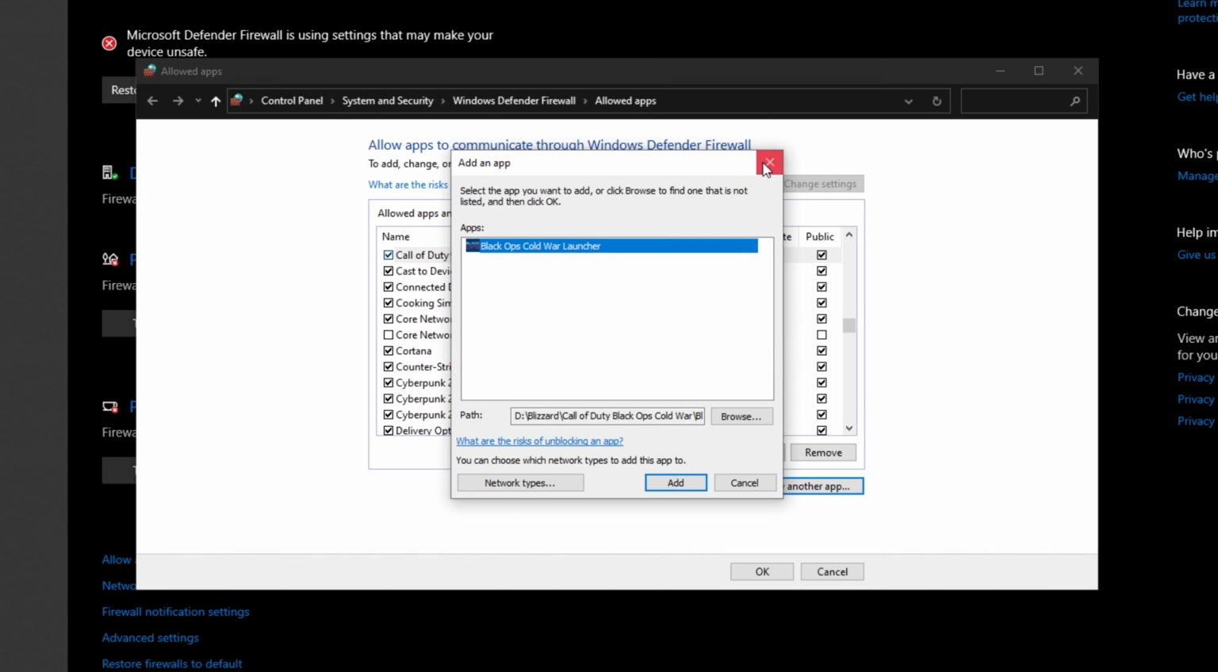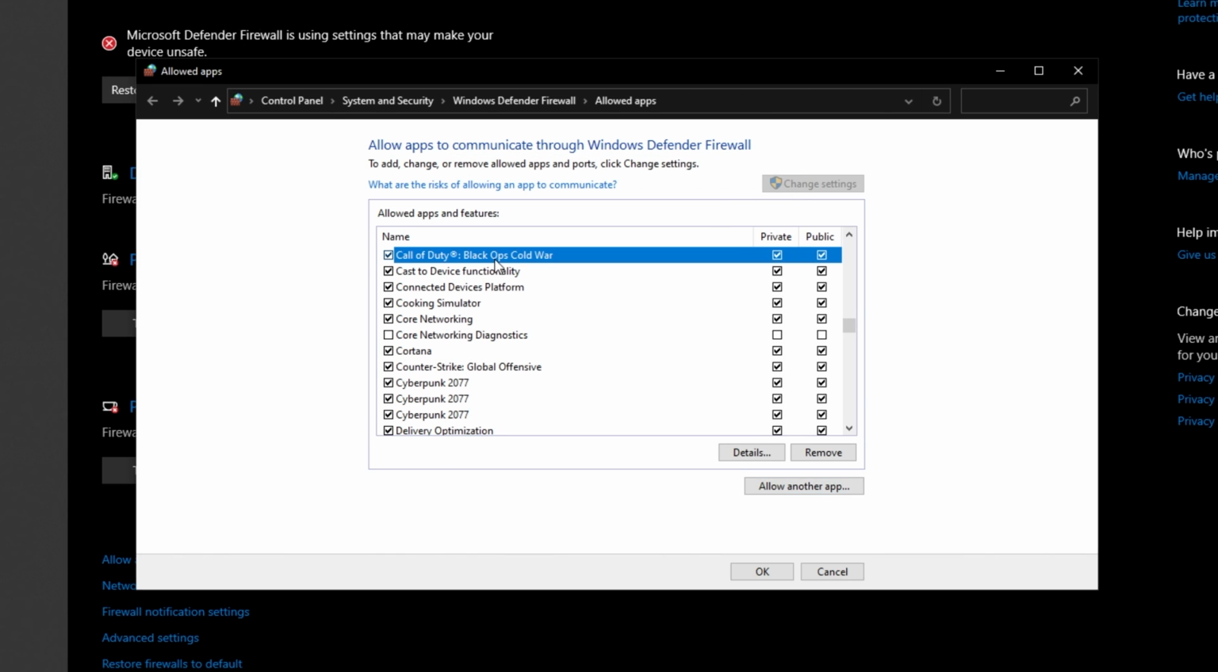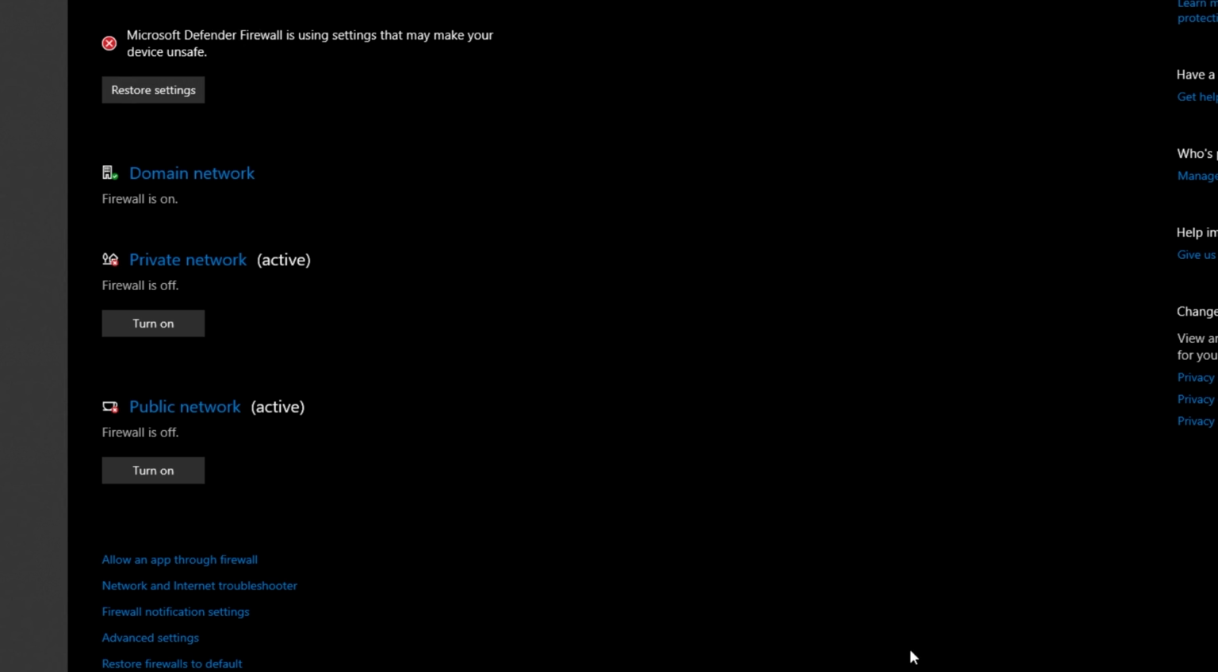Of course, both of these are added to my list already, so I'll simply locate them and make sure that both private and public are checked. After doing this, click OK. And your Windows firewall should allow the game through it.